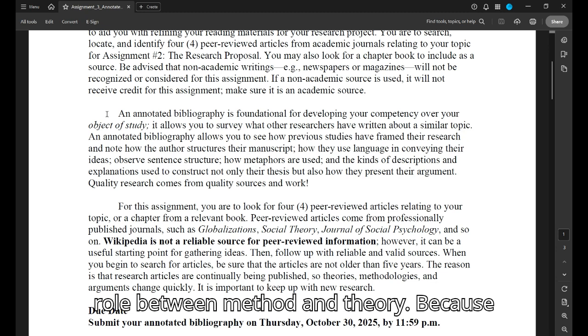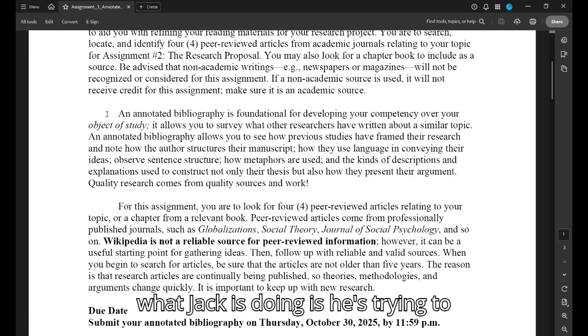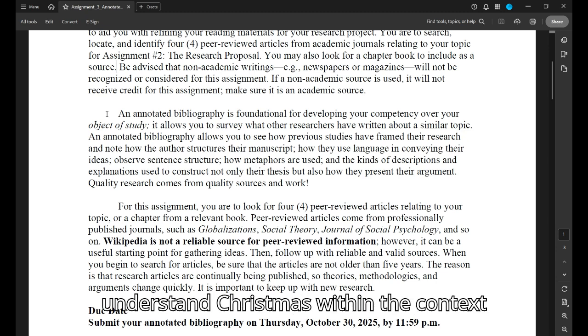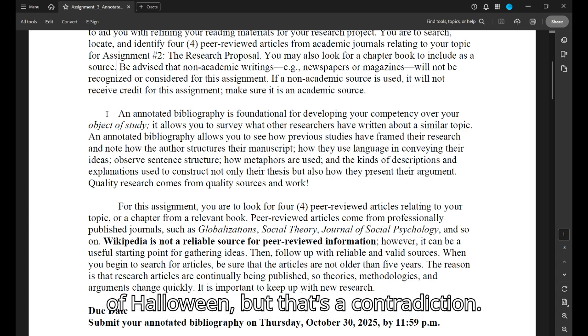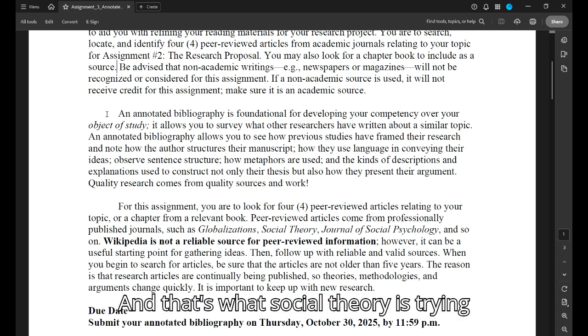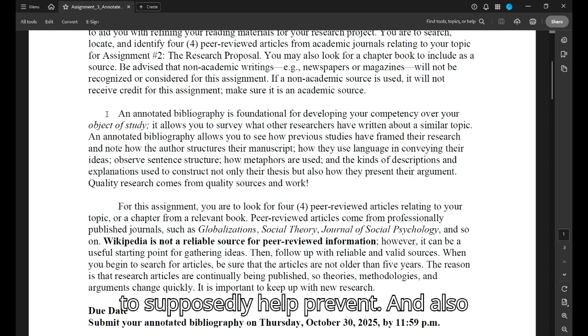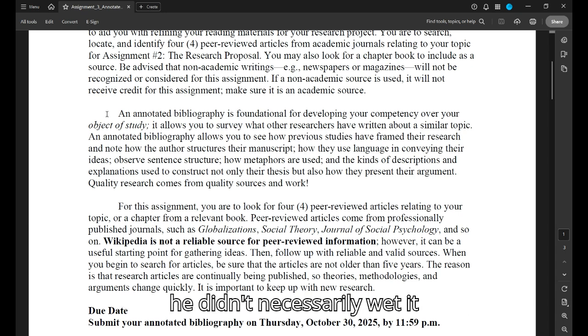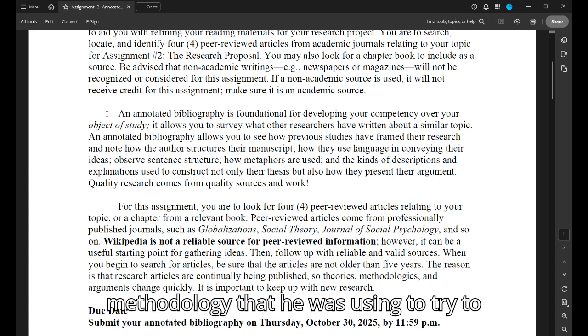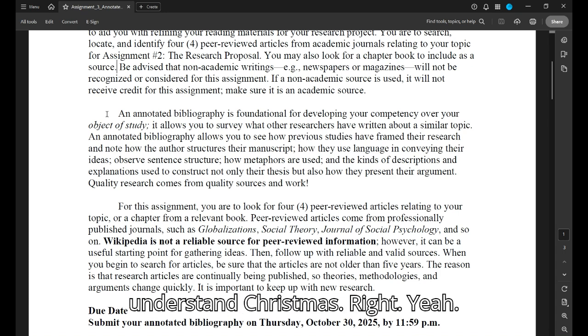between method and theory. Because what Jack is doing is he's trying to understand Christmas within the context of Halloween, but that's a contradiction. And that's what social theory is supposedly trying to help prevent. And also, he didn't necessarily vet it or integrate it properly with the methodology that he was using to try to understand Christmas.